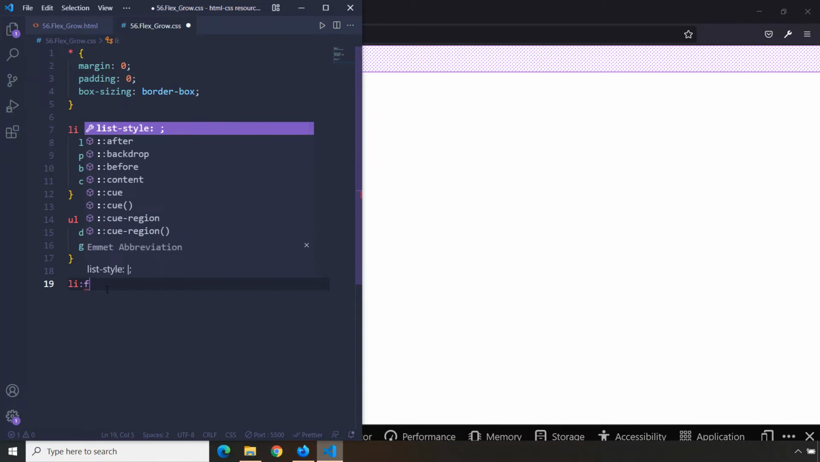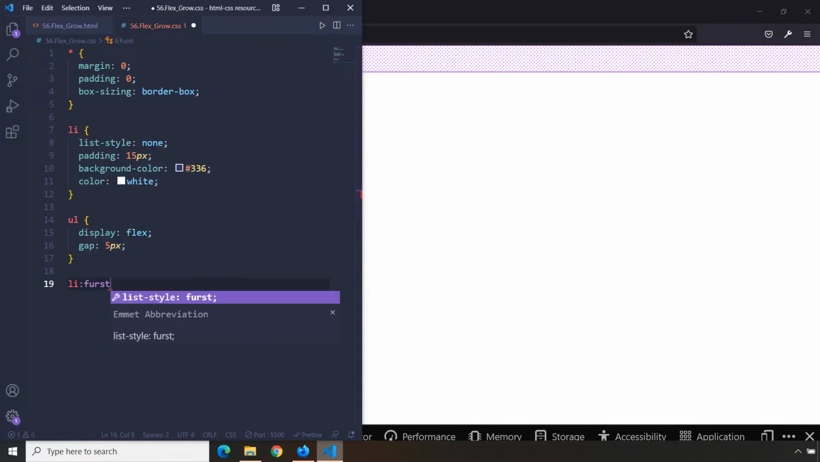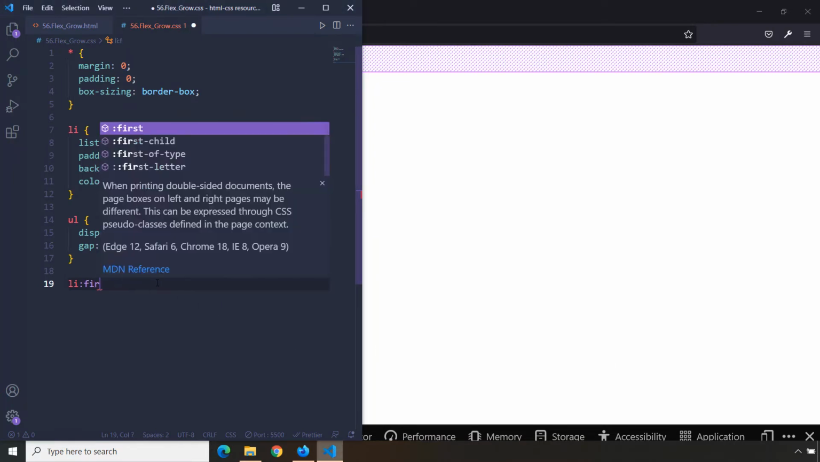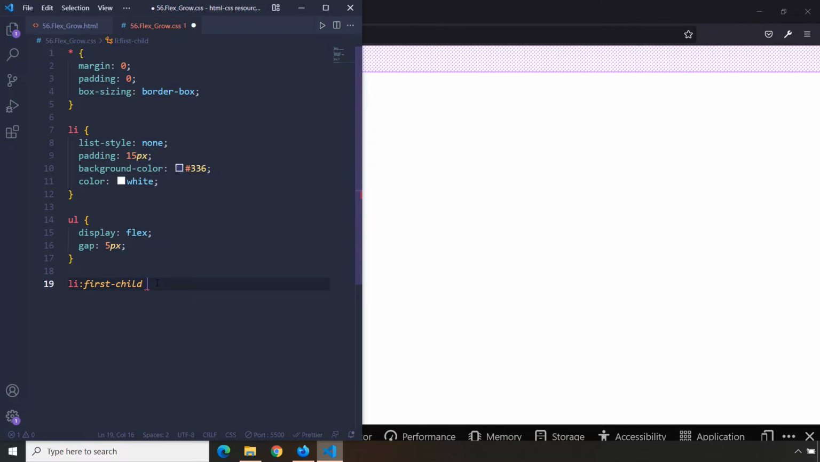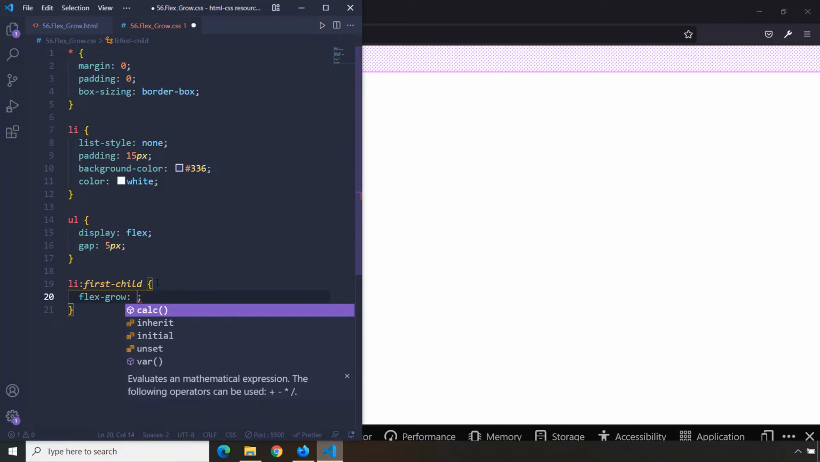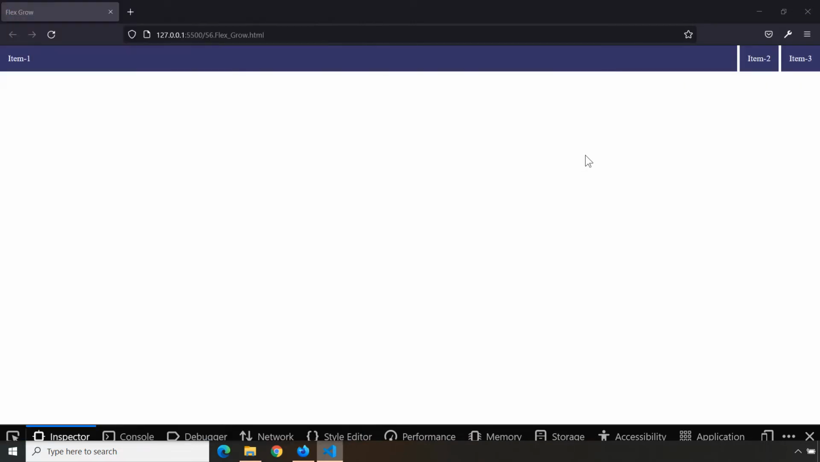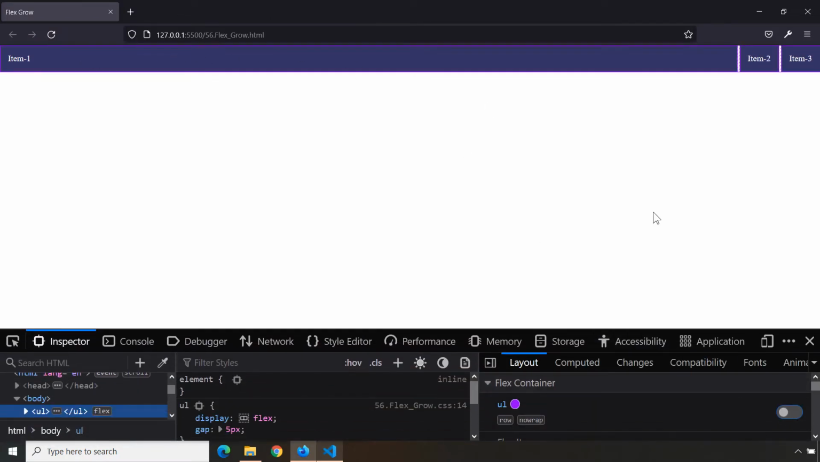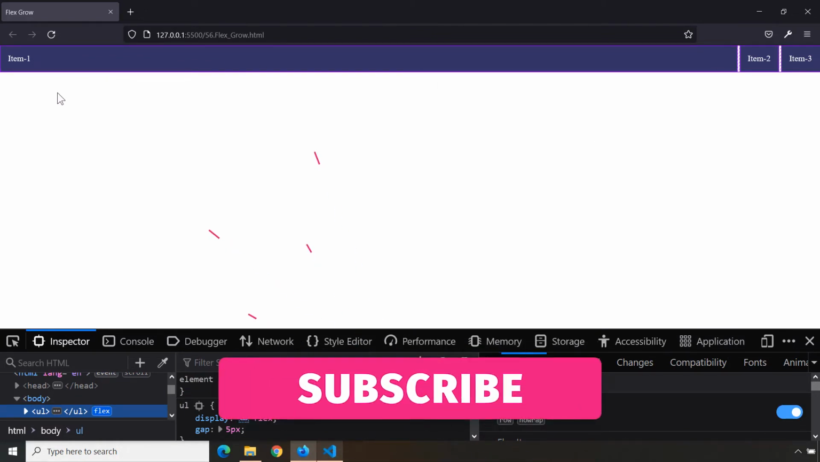So first I'm going to say li first child. First we're going to talk about the first child. And I'm going to set it to Flex Grow. We know 0 is the default value and negative numbers are not accepted. So 0 is default. You could only say 1 to whatever. And if I set it to 1, now that item takes up the entire available space, because if any Flex item has a greater value for Flex Grow than 0, then it is going to take up the available space.